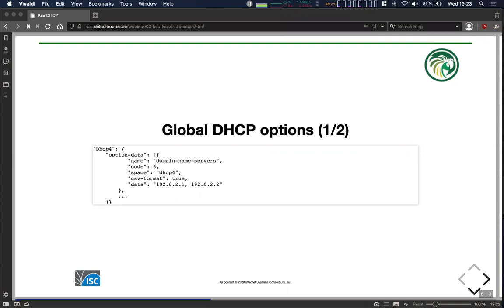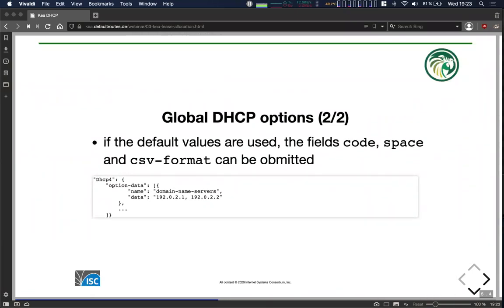And this is the most verbose way of defining DHCP options. But luckily, all the fields have sensible defaults. And if we are fine with the defaults, we can just omit the fields like code, space, and CSV format. And then it's much nicer to read and less cluttered. Here, we just define the option name, which is domain name servers, and we define the data that should be sent back as the DNS resolvers in the network.